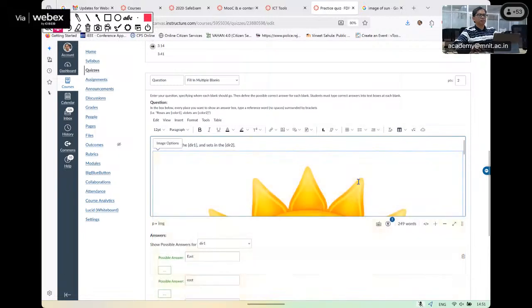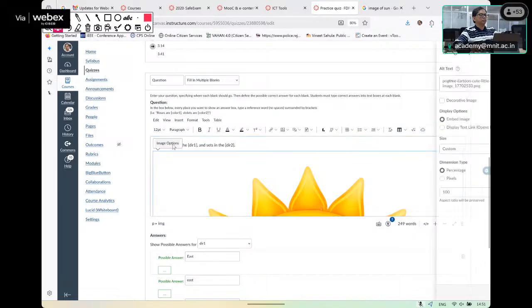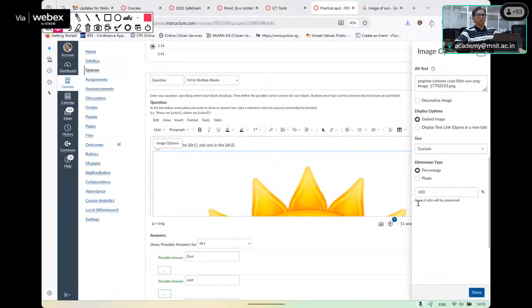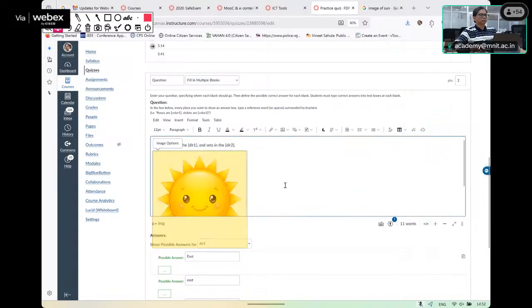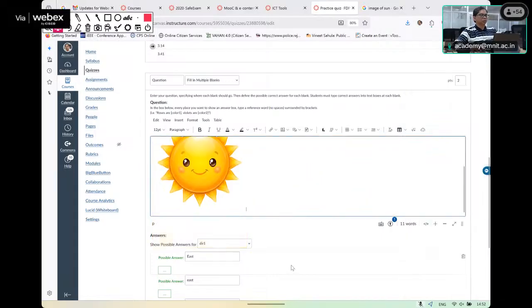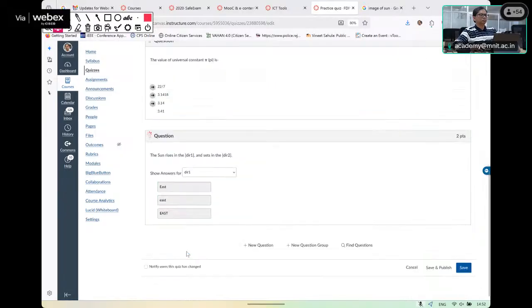Now this is too large an image. I can set it with image options and say this is very large. So as a percentage, I just want 30% of it. This is a small image now, and I can just save it.